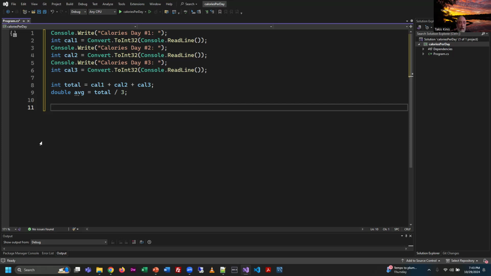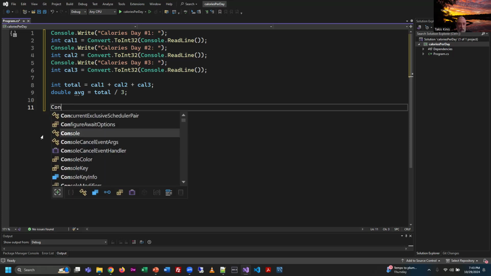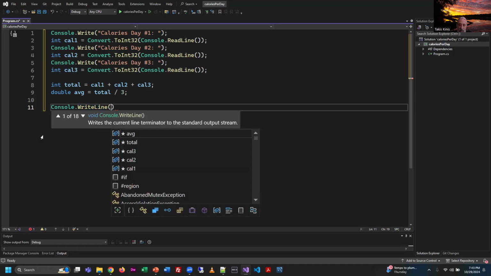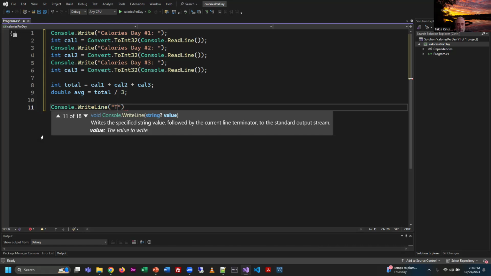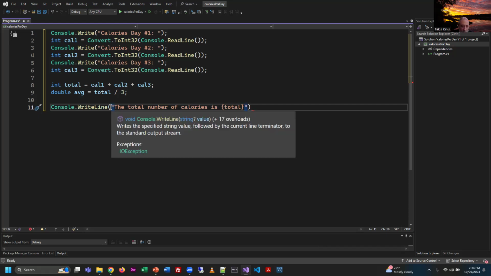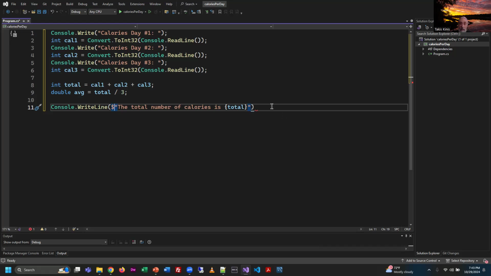All right. And then we just want to do output statements. So we're just going to do console dot write line, and then we're going to say something goofy like the total number of calories is, and then if you want to use string interpolation, which is probably the smart thing to do, don't forget to put your $ sign here. This is the way I would prefer to do it for something like this.